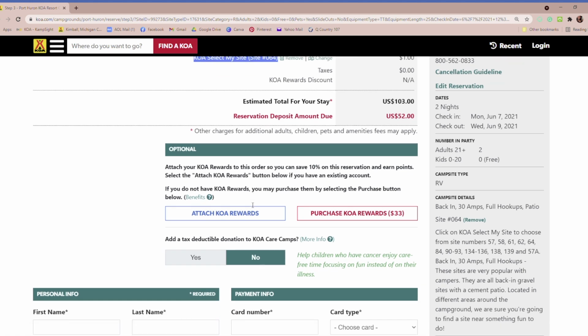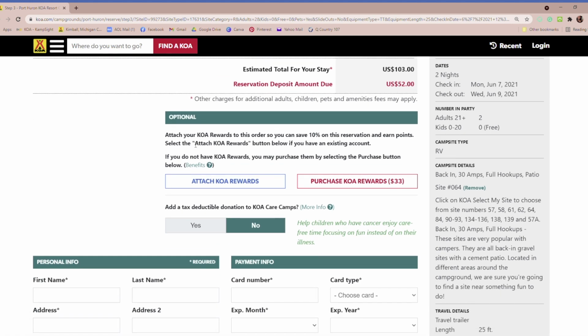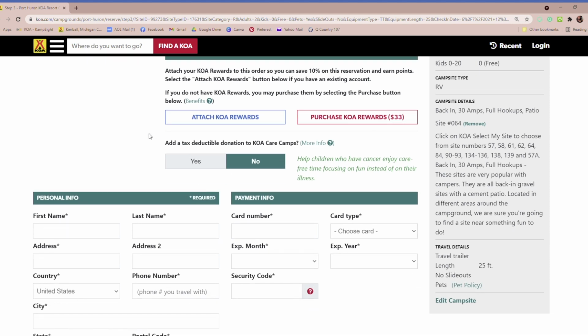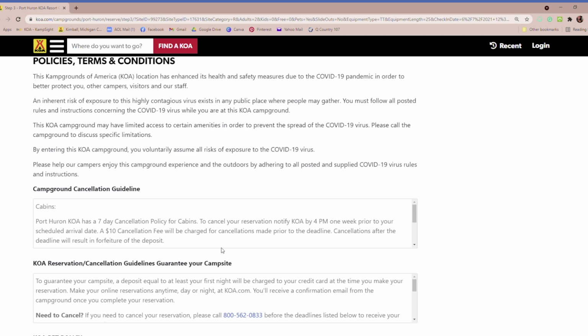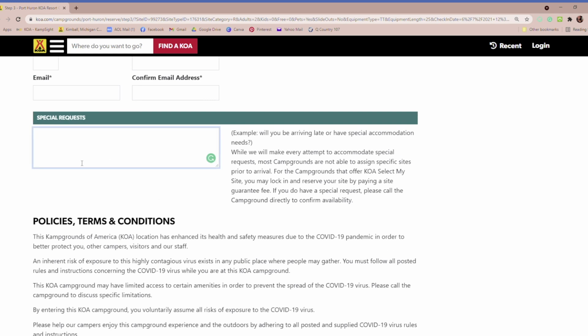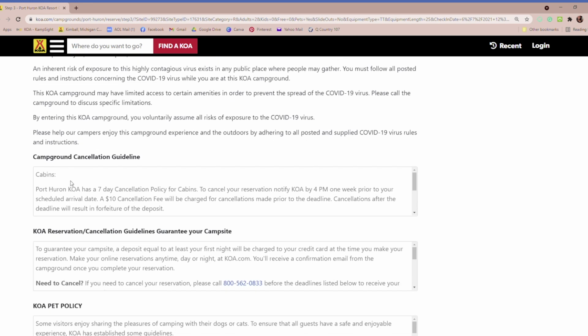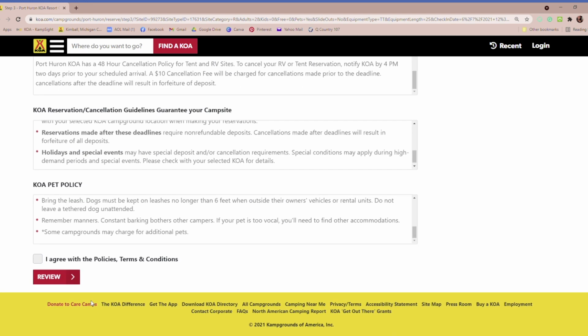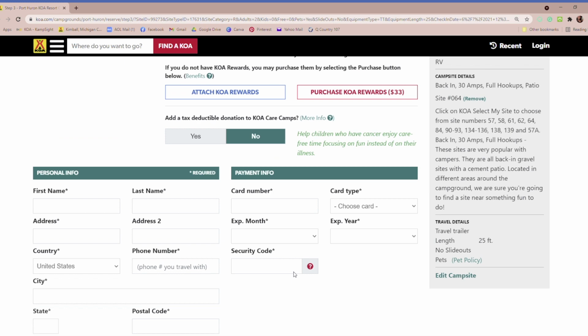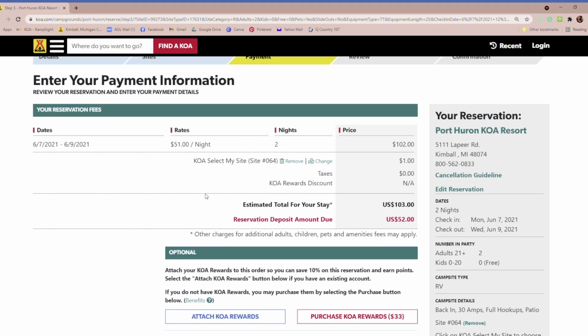And then this is just checking out and giving your deposit. So it asks you about the value card, if you have one or not. If you want to donate, you put in all of your information here, and then the special requests or any notes you might have. A lot of people put in here that they're going to have a certain amount of vehicles or that kind of thing. And then it gives you the cancellation guidelines, the pet policy, which you can read about, and then you just hit agree and review. And then it will take you through and book your site for you, and you'll get an email. So that was how to select my site with a campsite.